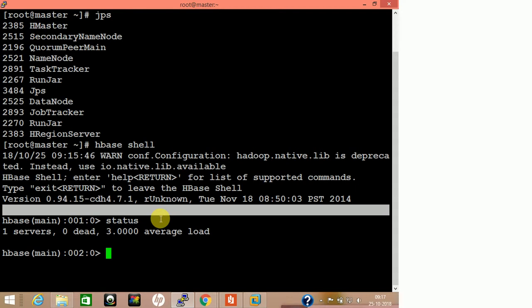And an average load of 3.000 means we have 3 regions. Tables is also a right answer at this point of time, but one table can have more than one region. If one table has more than one region, then this will increase. It is actually based on the number of regions being handled by the cluster.